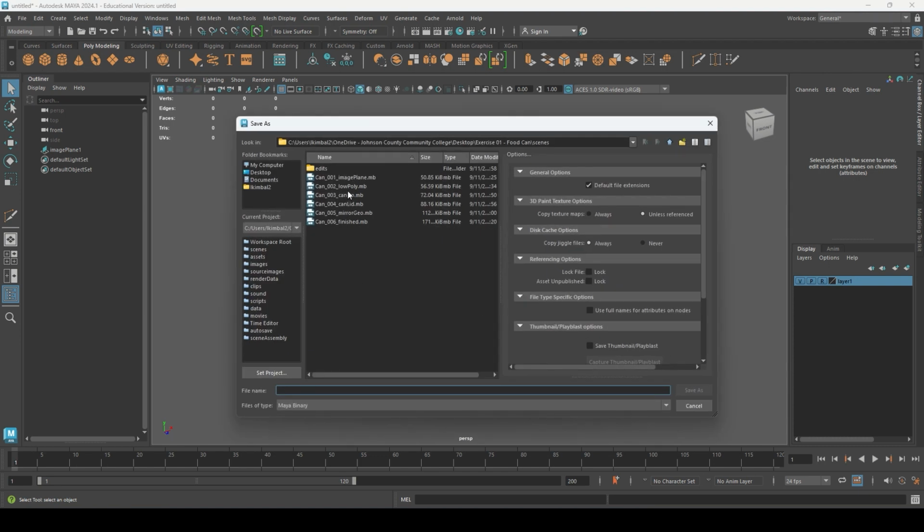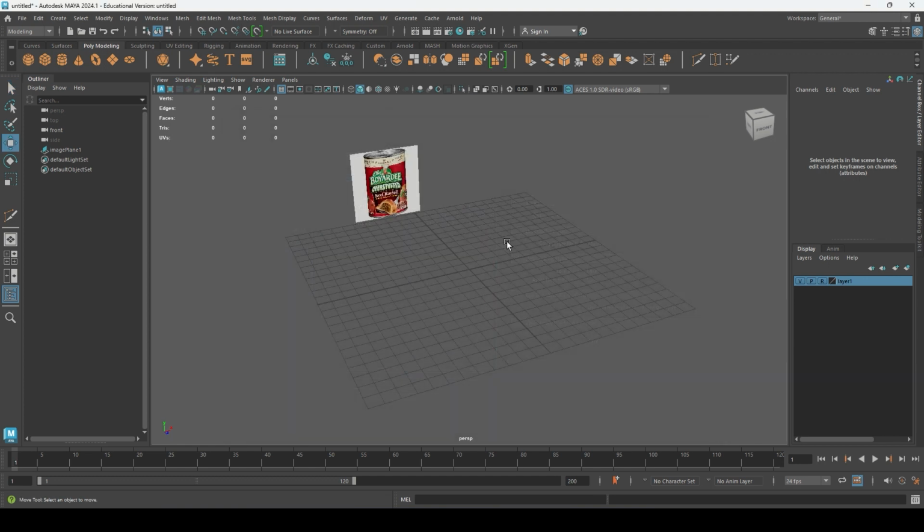Oh, would you look at that? It's already full of all the different steps. That's because I already recorded this tutorial and the audio didn't work. Fun times. But I would save it here under image plane and I'd press save as.